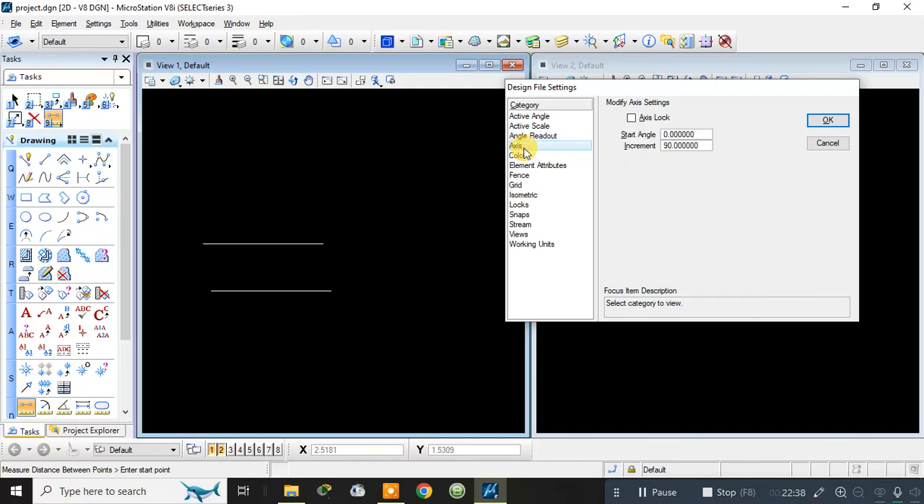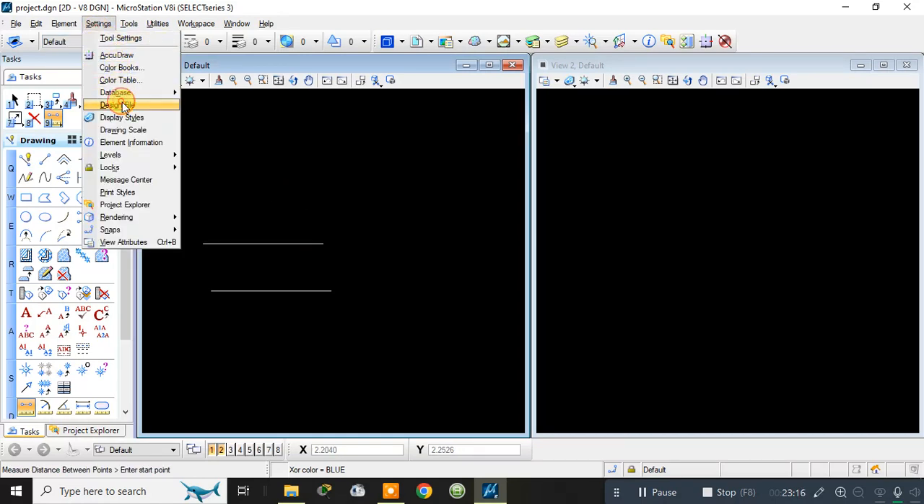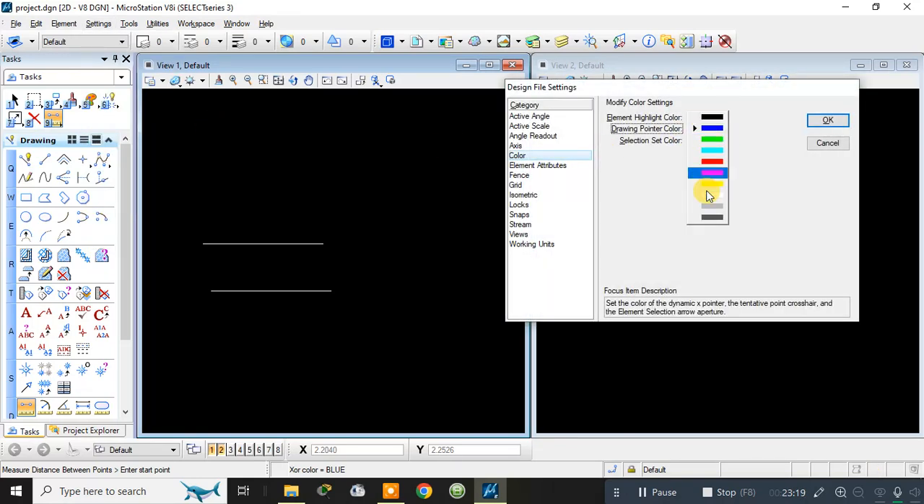Now let me go to the axis. Here the increment in the axis will always be in terms of 90. While drawing, the line will increase by 90, 90, 90. Then in color, these are the various elements, highlighting color, and this one is the pointer color. I can also change the pointer color, suppose I want the pointer color to be blue, and click on OK. After clicking on OK, the pointer will come in blue color. So let me keep this one as white color only.